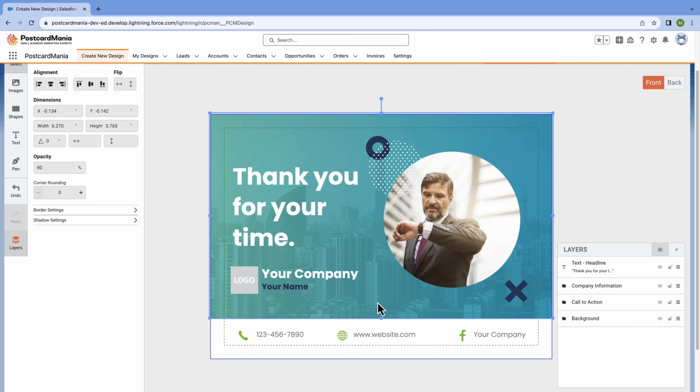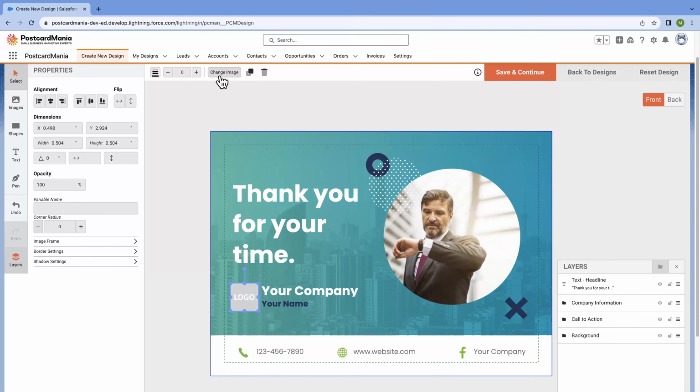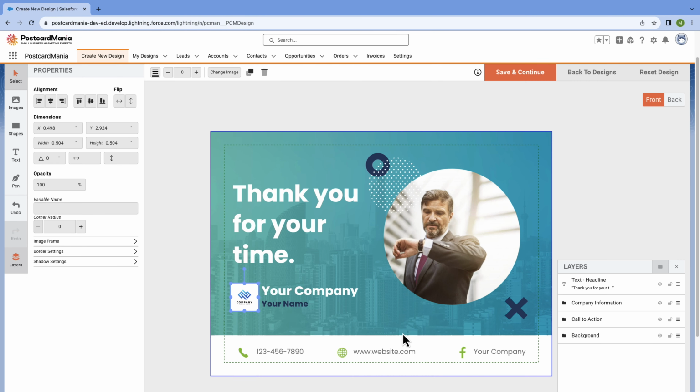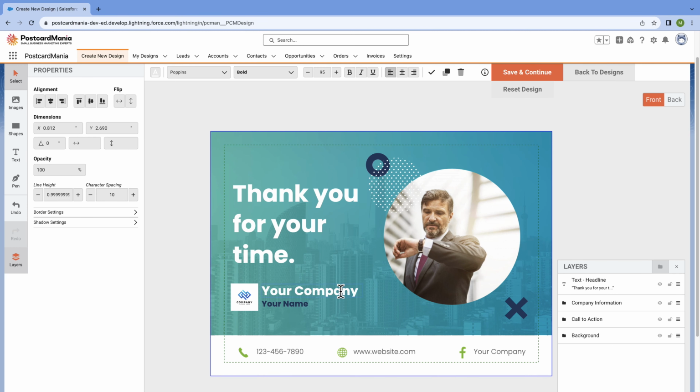So next I'm going to change the company logo and I'll click on it here, scroll up, do the same thing, change image, upload your logo. I'll click on mine and hit confirm. I think that looks pretty good. And so the next step is going to be for me to change all of the copy on the front of the card. So I'm going to double click on this company name and type in Postcard Mania. And then the name of the rep, and I'm just going to type in sales rep.